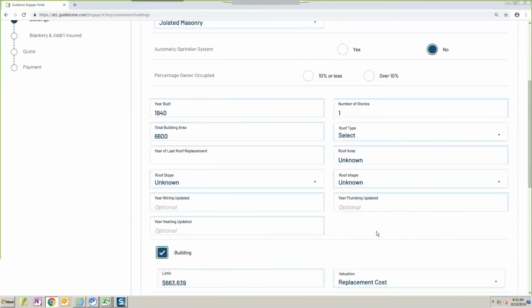So you can see our integration has brought back the year built, the number of stories, and the total building area. Our roof integration is not currently hooked up in a test environment, but the roof information would also populate for them if the integration brought that back. Otherwise, they would need to tell us the roof type. And then they have the ability to tell us if there's been updates to the wiring, the plumbing, or the heating. You can see those are all optional, but if they had updates, they would fill that in. That's how the building coverage works.